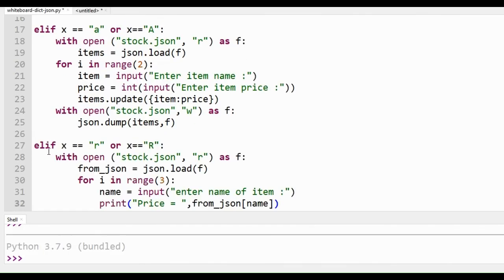Finally, we can open the stock file in read mode and get the prices for our saved items using the JSON load command and the dictionary slice function.